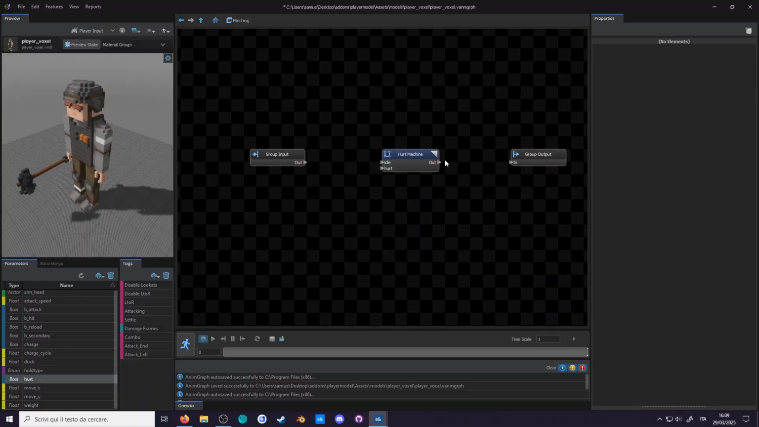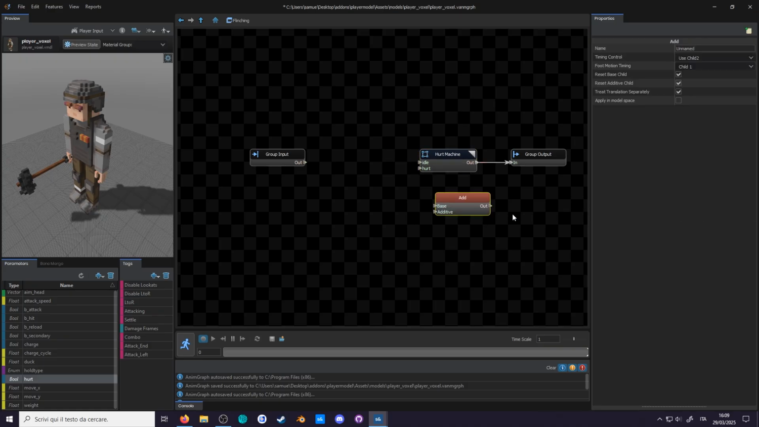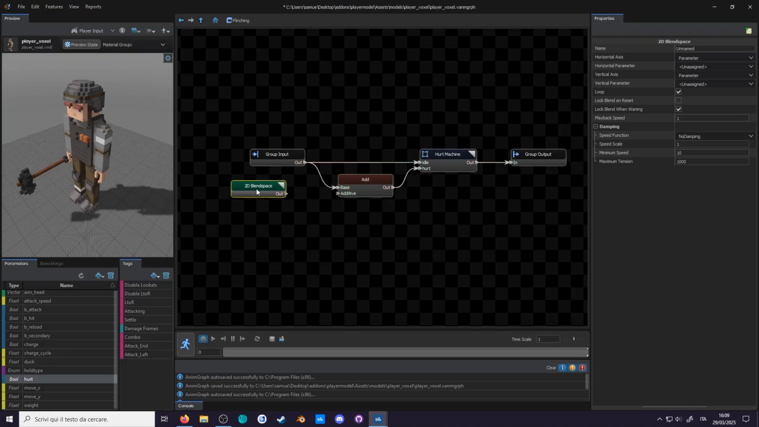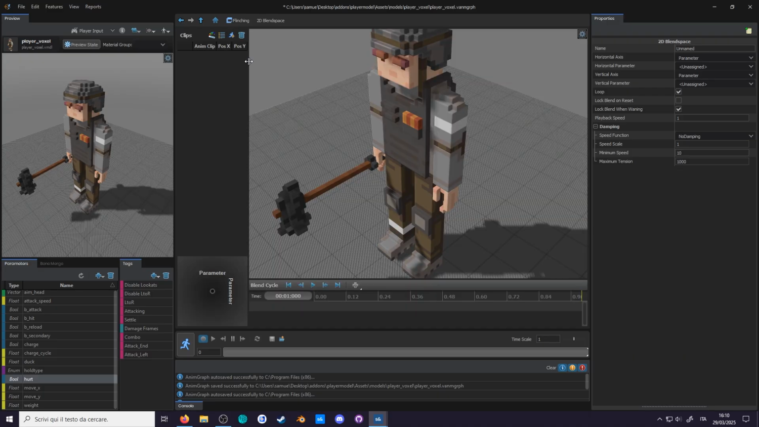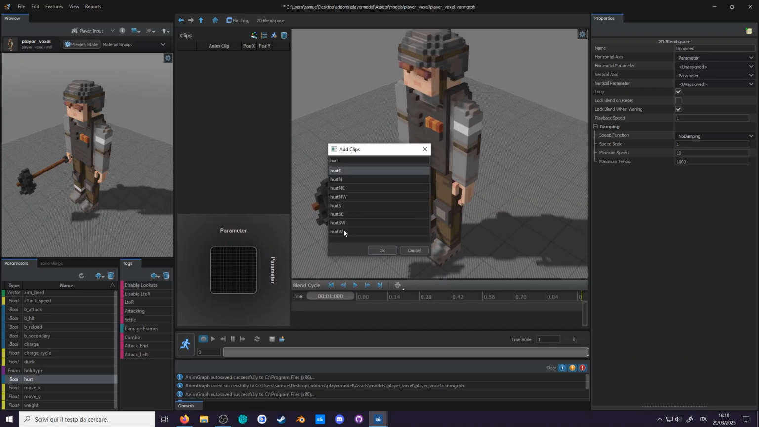Now create an add node. For the base, we use the group input, meaning we'll also disable reset base child, connect the add to the hurt state, and idle to the group input. For the additive child, we'll create a new 2D blend for all of the hurt animations. Let's get into it and mass add all of them.